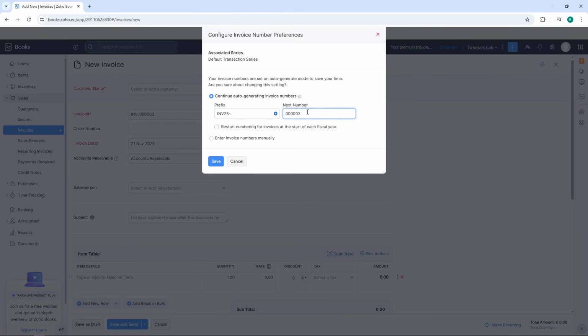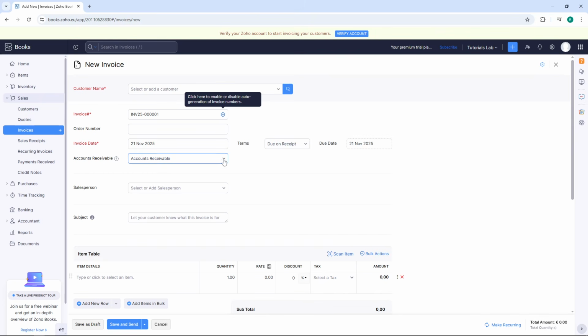While you're here, you also have the option to modify the next number field. This allows you to set the starting number for your new invoice sequence. If you want your invoices to start from 001 with the new prefix, simply enter that number here. Once you've made your desired changes to both the prefix and starting number, click Save to apply these settings. Your new invoice numbering system is now active and will be used for all future invoices you create in Zoho Books.